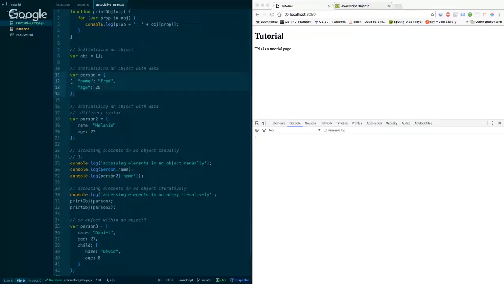You'll see here that I created a variable called person, and then I open up a curly brace and close a curly brace here, with a semicolon. And in here I have name value pairs. The name of my first property is name, the value is Fred. The name of my second property is age, the value is 25.